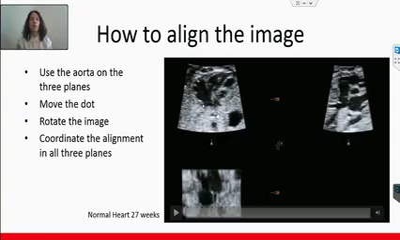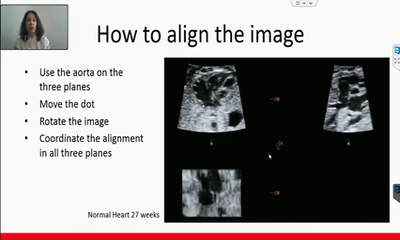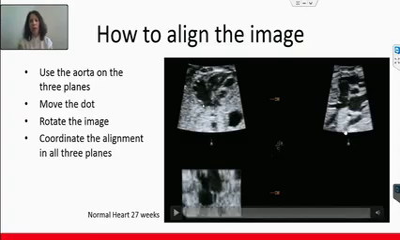So we will grab the dot to the aorta. Then we look at the other planes to see if we can recognize the aorta, the descending aorta, in one of the planes. Most probably it will be easier to see it here at the B plane. Then we will straighten the aorta according to the x-axis here, and then we also have to straighten the aorta in this plane.